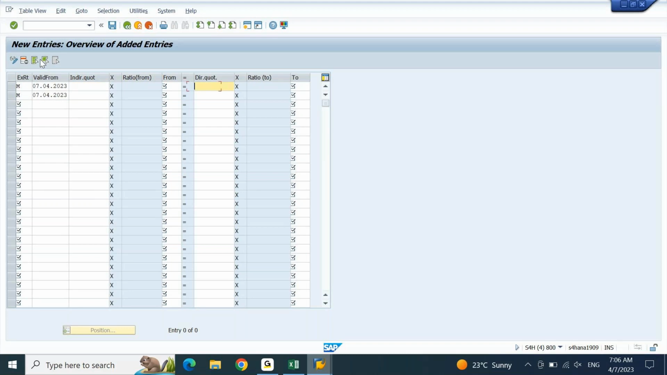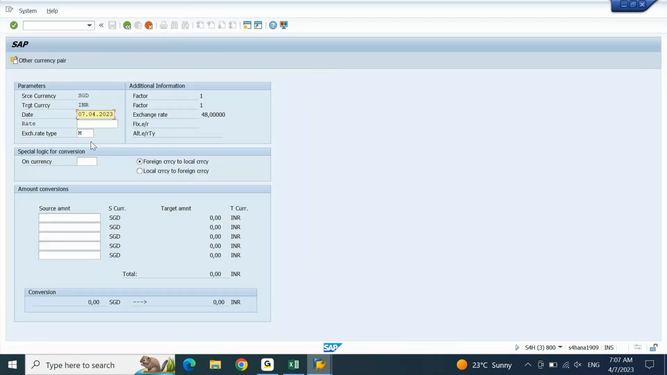Let's check. INR to SGD. If it is already there, it will give a message. And Singapore dollar to INR. Singapore dollar to INR is 60 and INR to this is 60. Enter, save it. This is not created. So now if I refresh again, let me go back.